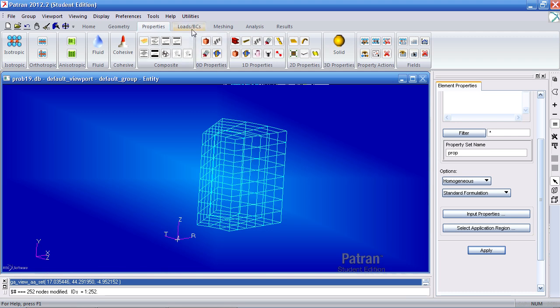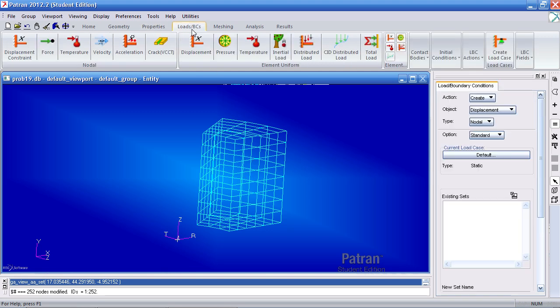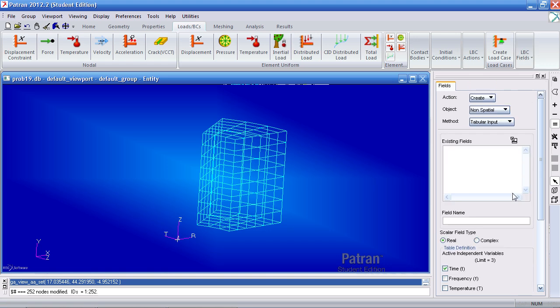I can now move on to my loads and BCs. I'll first create a field. So here under LBC fields, click on non-spatial. Here we'll just call it a load or load history.